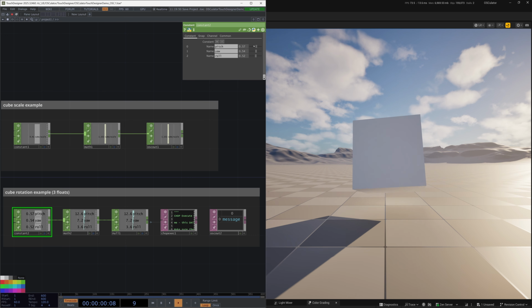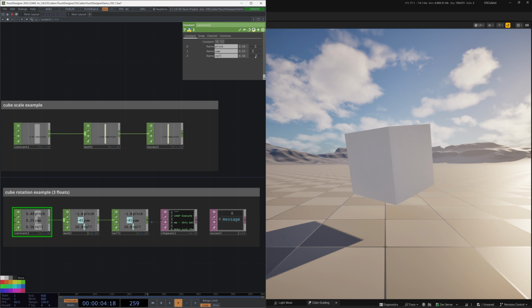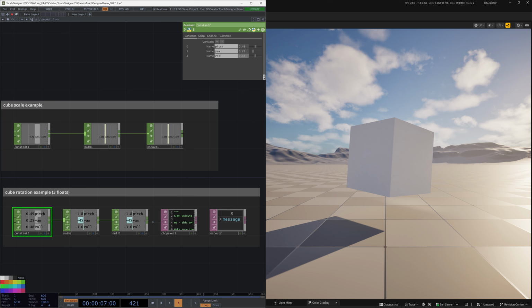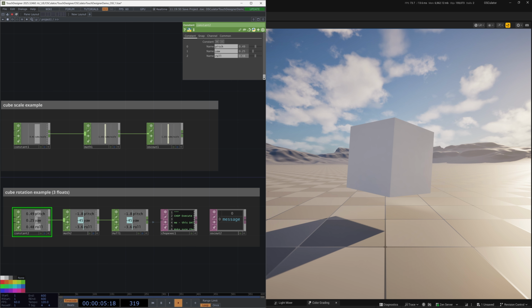And that's it. This is the starting point to remote control Unreal Engine using Touch Designer or another software. I'll be making more tutorials covering MIDI input, MIDI output, OSC output as well, and interpolation techniques in the future.